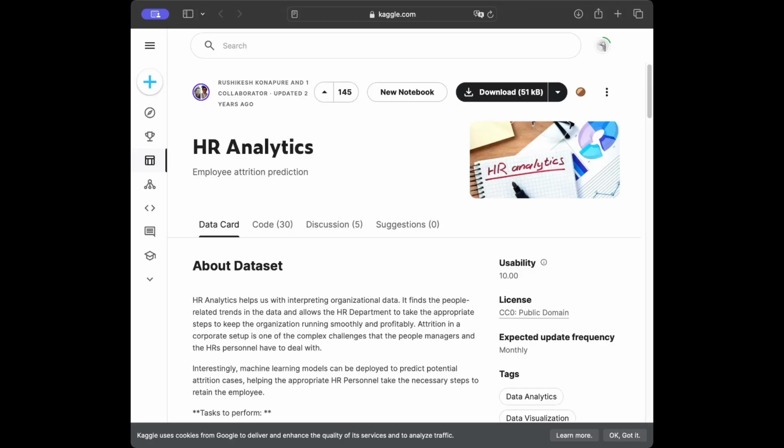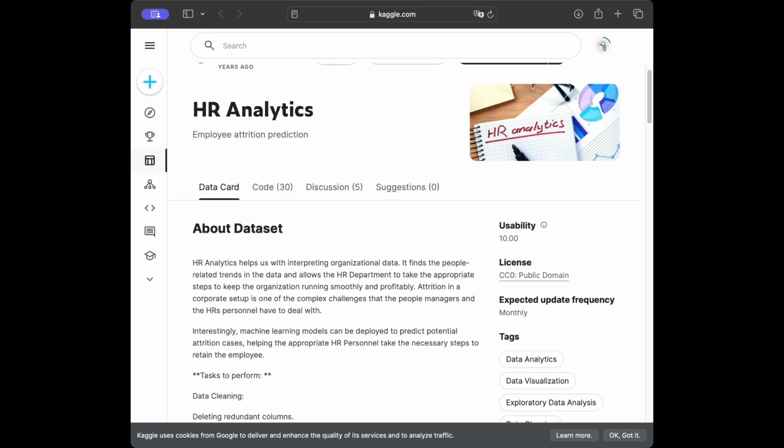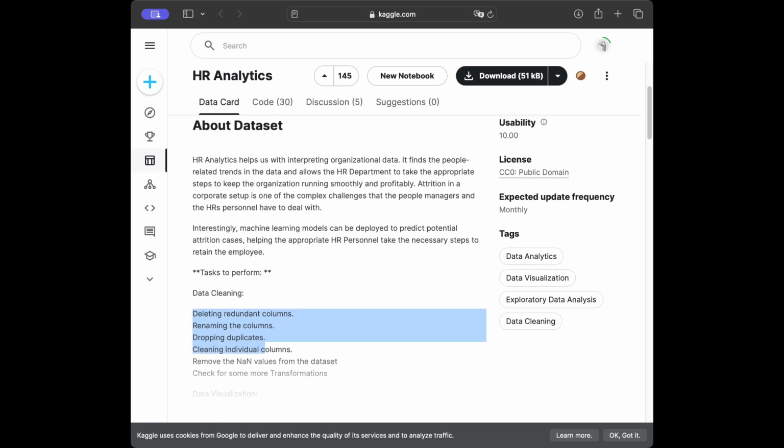So this is the dataset that we are going to use in this video. Let's take a look at it quickly and then we are going to start coding. So they say tasks to perform data cleaning. We are going to do this, but we can extend this or do less. But I'm going to try to show you a lot of ways for data cleaning in this video.